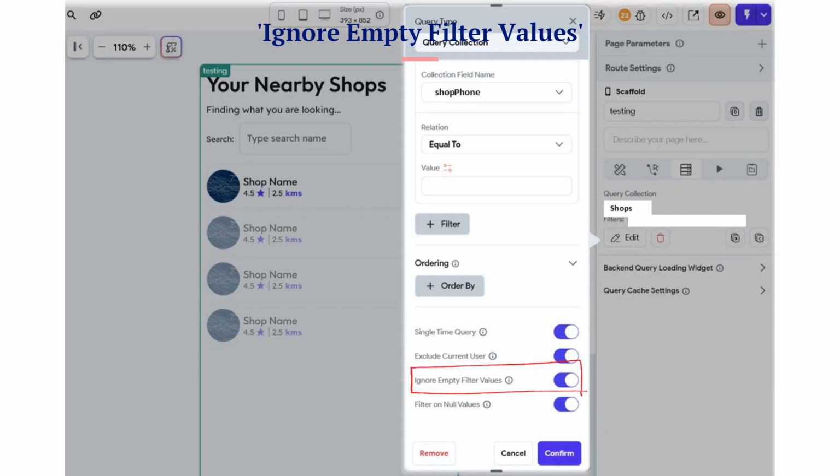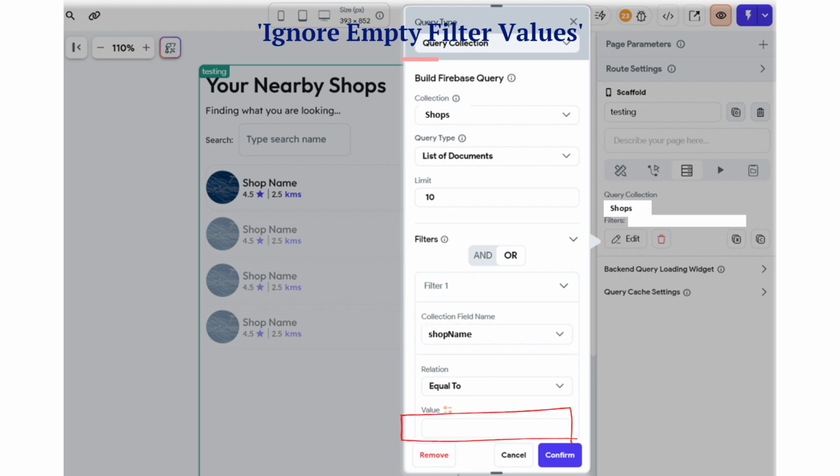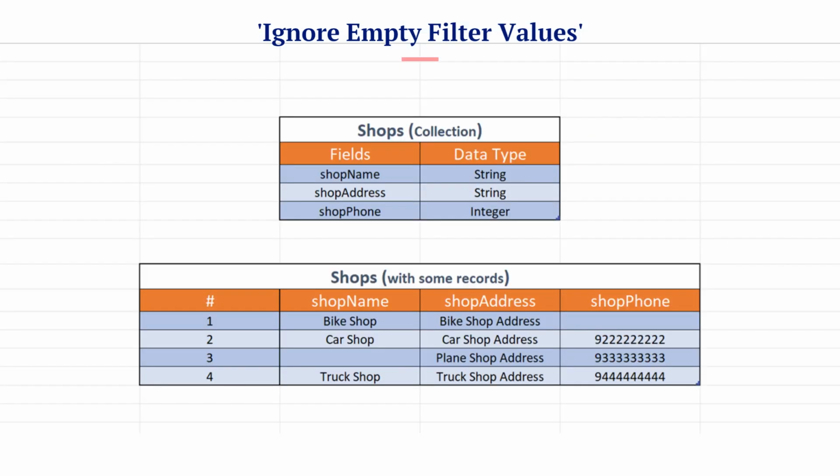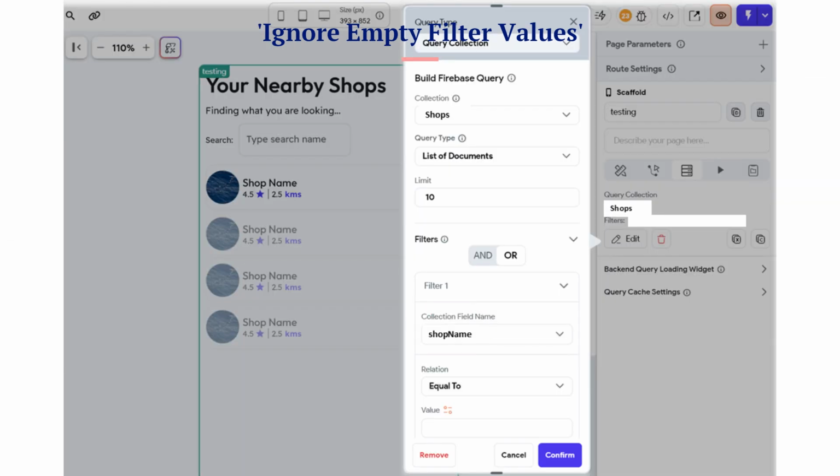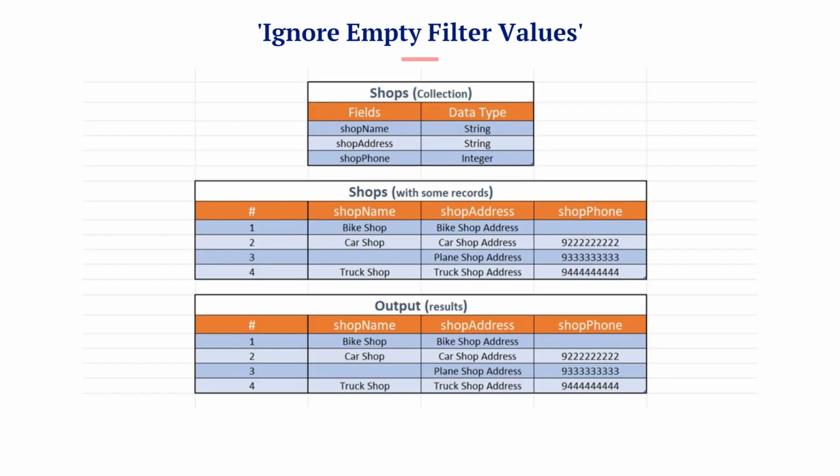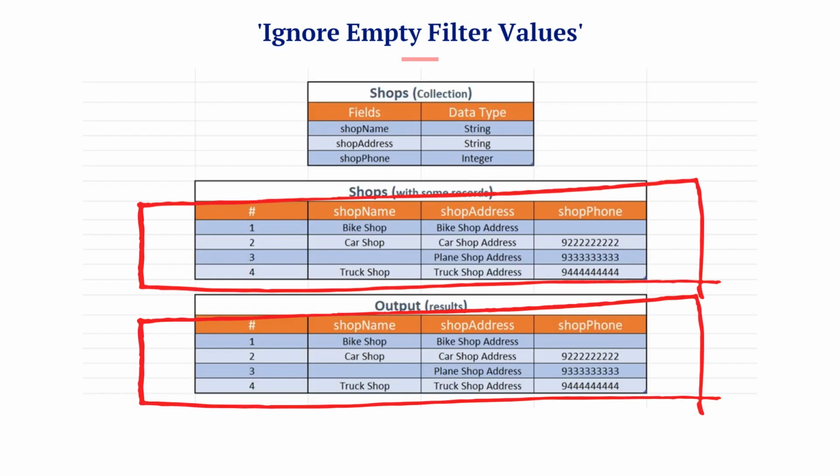If you check the Ignore Empty Filter Values option, and you leave the shop name filter empty, the query will completely ignore the shop name filter. The query will simply skip the shop name filter and return all shops, regardless of their shop name field value.